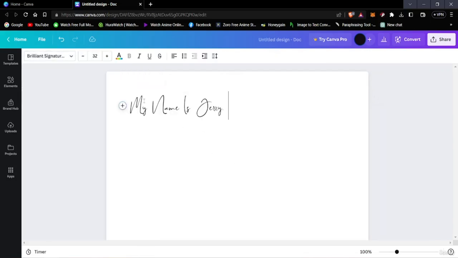So it says my name is Jerry. You can see if you're doing something official or inviting someone, you can use this font in your projects. The signature font can be used very often as well. If you want to sign your name, you can use this font to type in your name and just use it as a signature. It's not going to be the same as your original signature, but it will still look very classy.